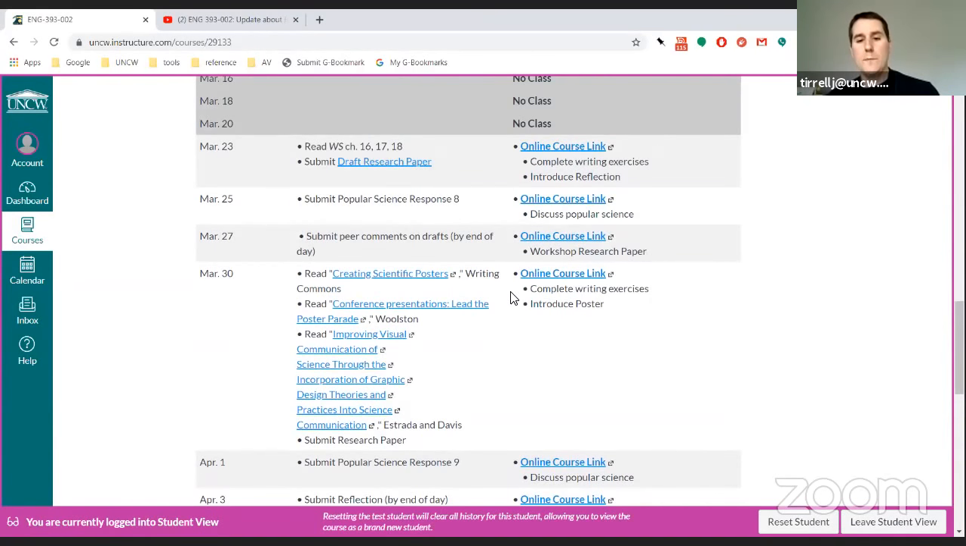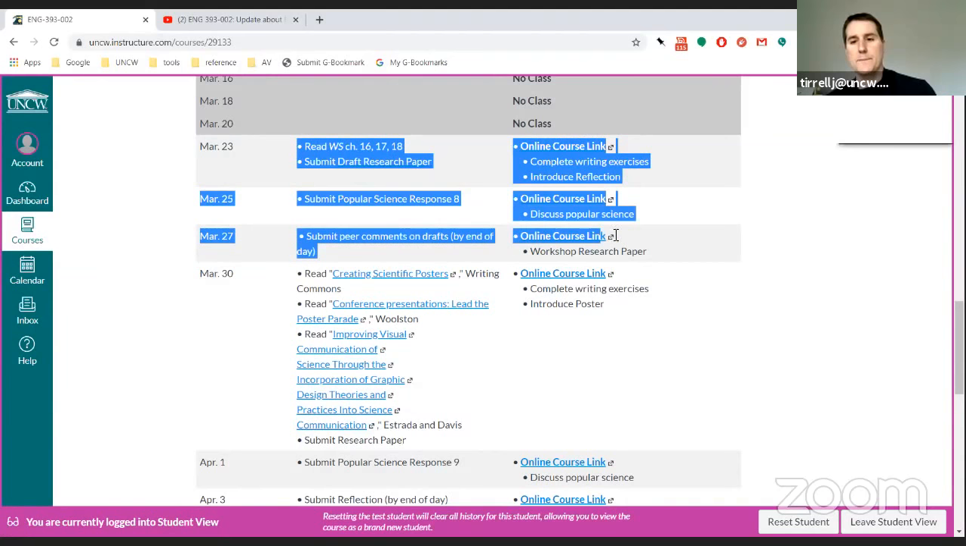The big headline would be the research paper has moved its due date to the 30th. It was previously due this week, which obviously is not possible. So I pushed it back 10 days to the 30th. That'll give us time that, again, we lost to do draft and revision stuff.